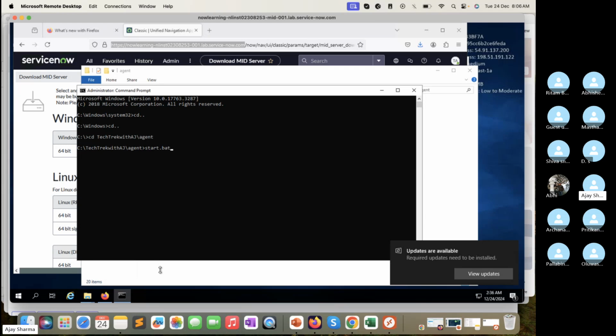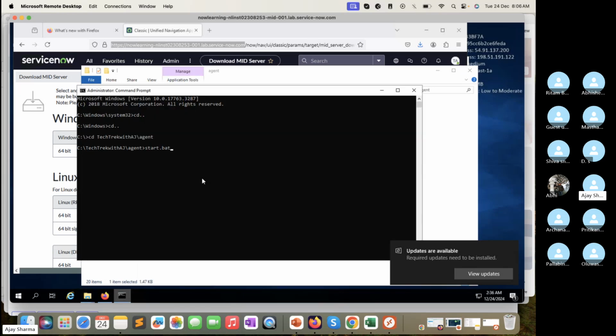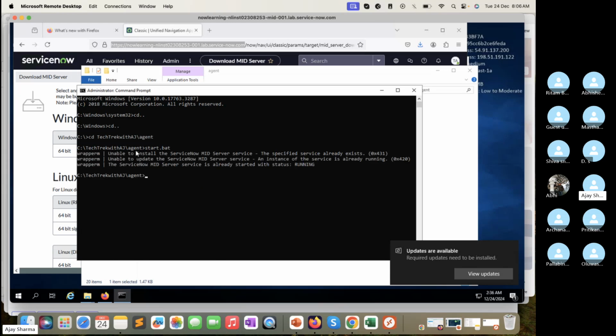Why did I put .bat? Because it's a batch file. Basically, if you see here, it's mentioned batch, and the batch extension is .bat, right? So once I click on start.bat, it will start. Unable to install the MID Server service, this specified service already exists. Unable to update the ServiceNow MID Server service. Okay, so the ServiceNow MID Server service is already started with status running. So this issue is there.